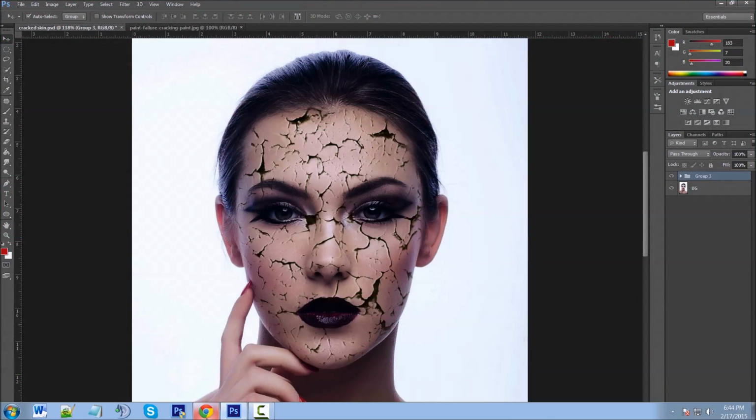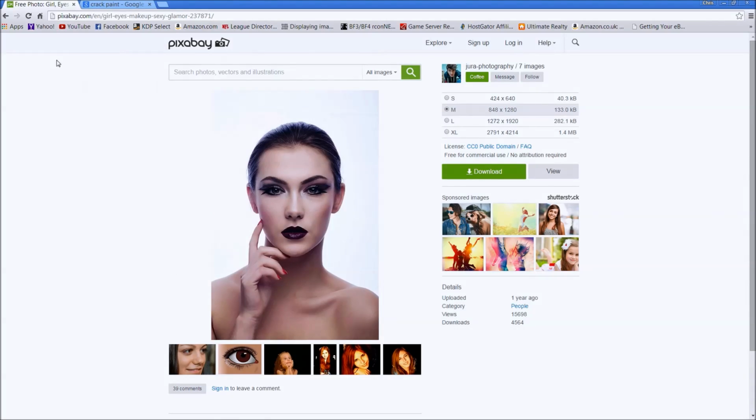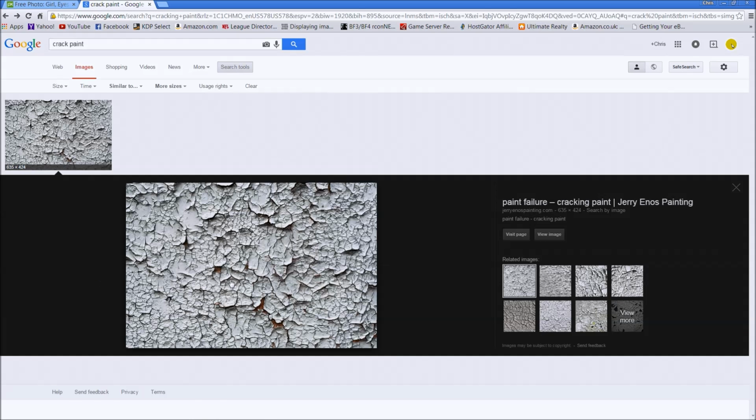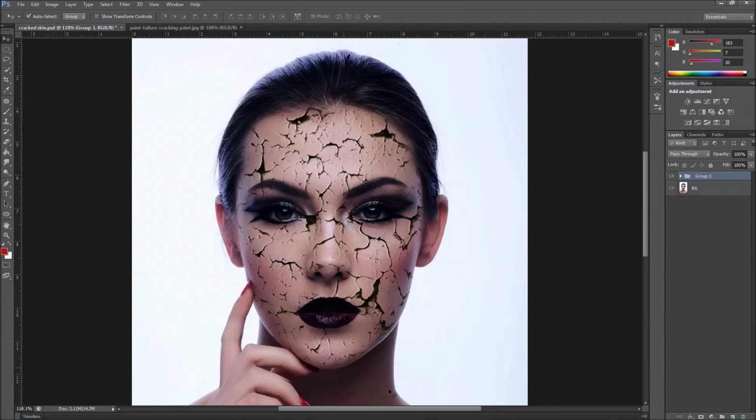Alright, so the first thing I'm going to do is show you where I got this image from. I got it from Pixabay, and I'll put this link in the description if you want to download this and follow along with me. Next you'll need a paint texture, a cracked paint texture. I just typed in cracked paint and I got this texture. So grab yourself a texture and get those downloads and put them in Photoshop and let's get started.